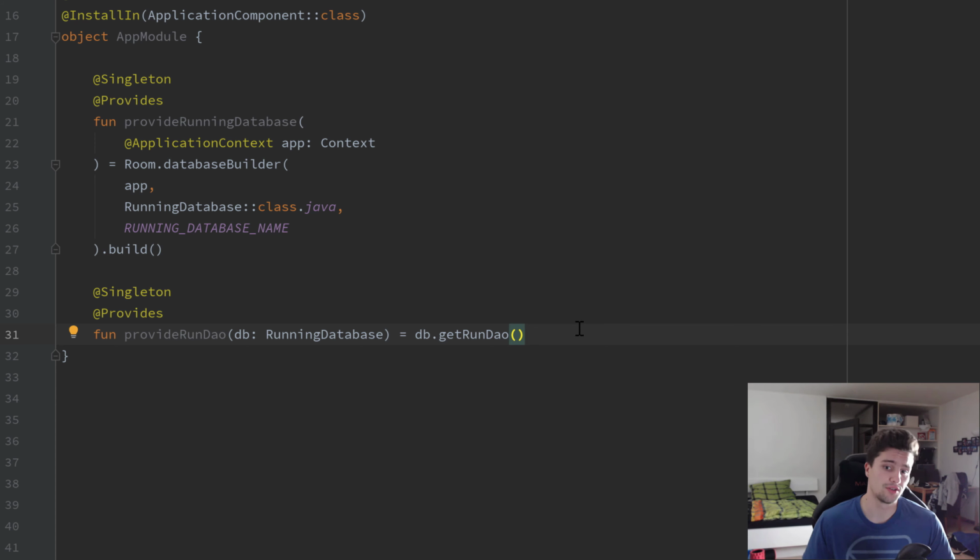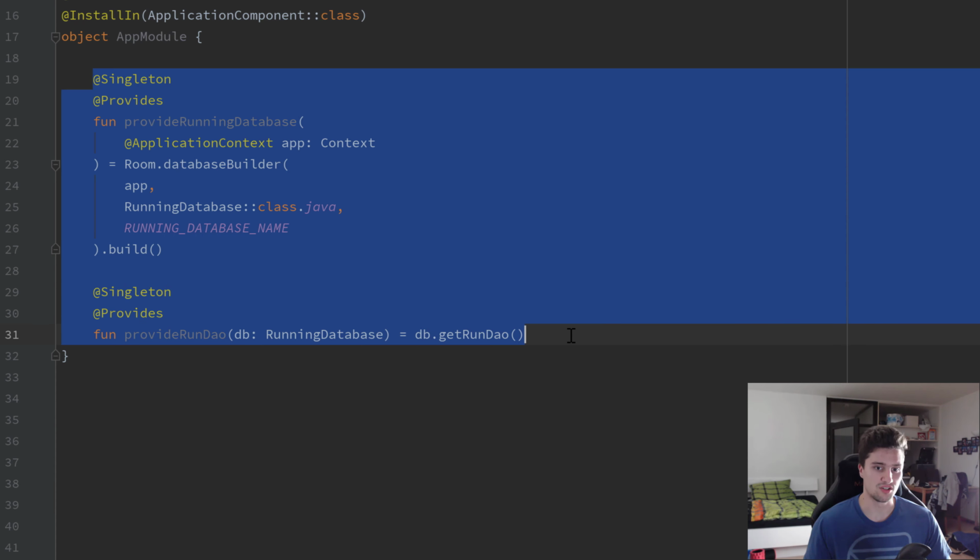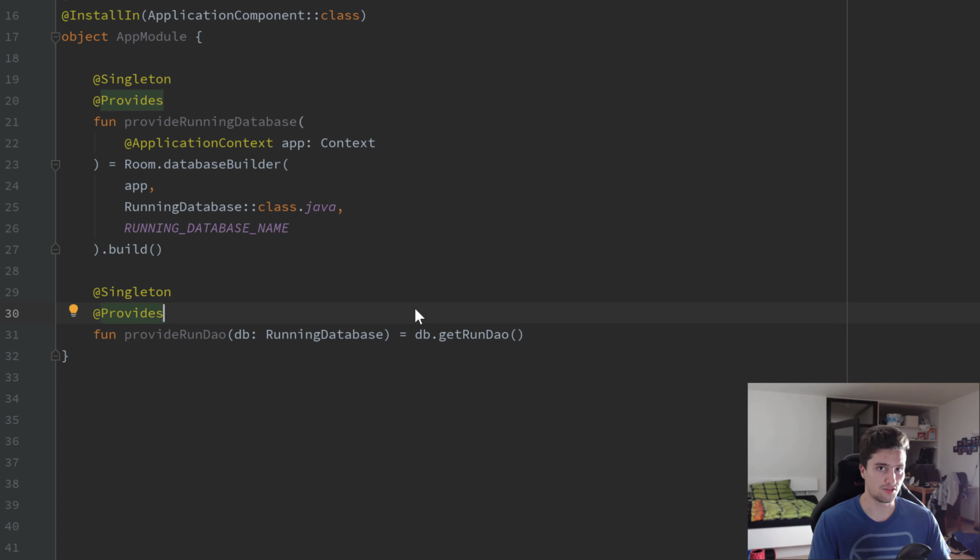And now the cool thing about Dagger is, you can see we provided that running database here as a parameter, and Dagger will automatically recognize how it can construct that db object, because we also gave Dagger that manual here on how to create that running database. So we don't need to pass that by ourselves. Instead, Dagger will manage that for us. In general, Dagger will call all those functions by itself. So we only define those functions here, but we don't actually call them ourselves. That will instead be done in the classes that Dagger generates for us.